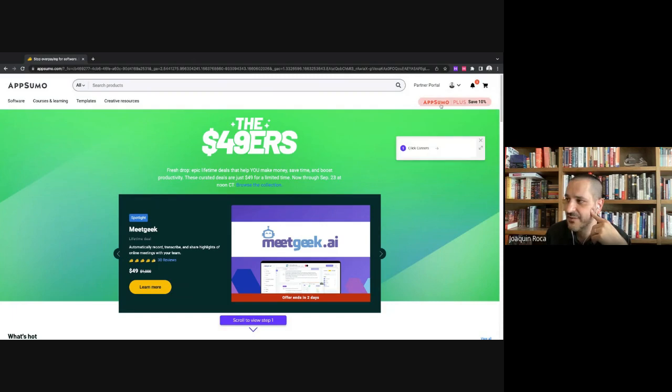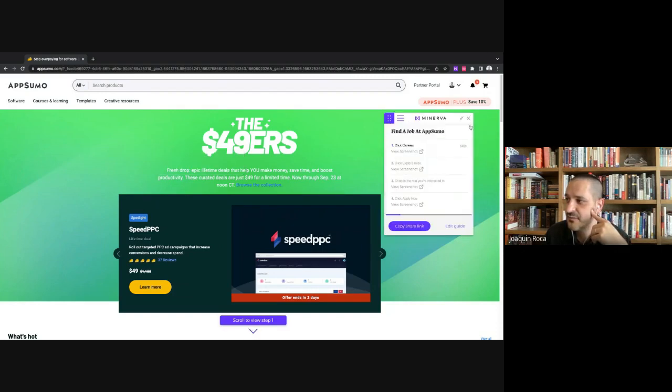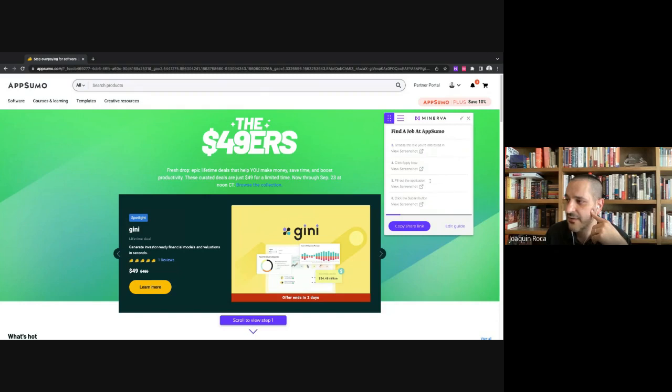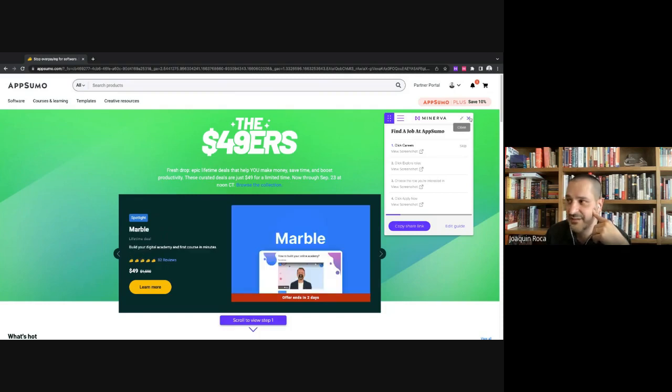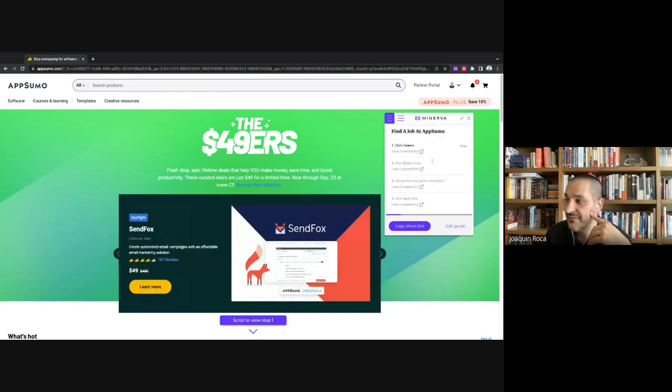So if, for instance, you want to click this button for some reason, you can move the Minerva widget around wherever you'd like. You can also expand this Minerva widget to see all the different steps that will show up as we're going through. You can close the widget here. There's a menu here to log out, to go home, and to find your guides, your drafts, and your favorites. If it's your guide, you'll also be able to see edit the guide.